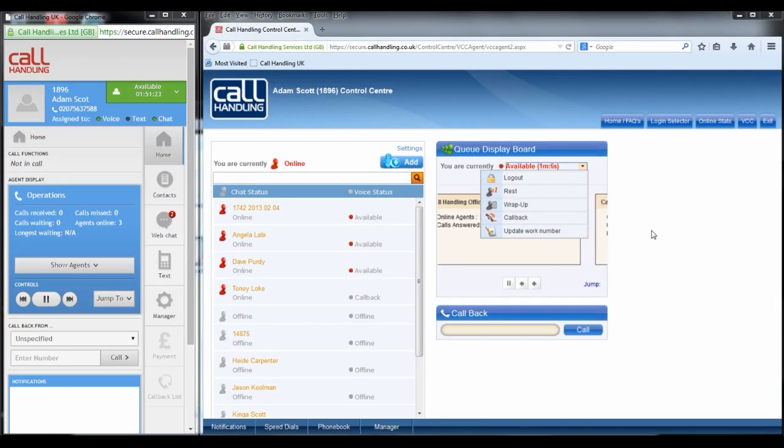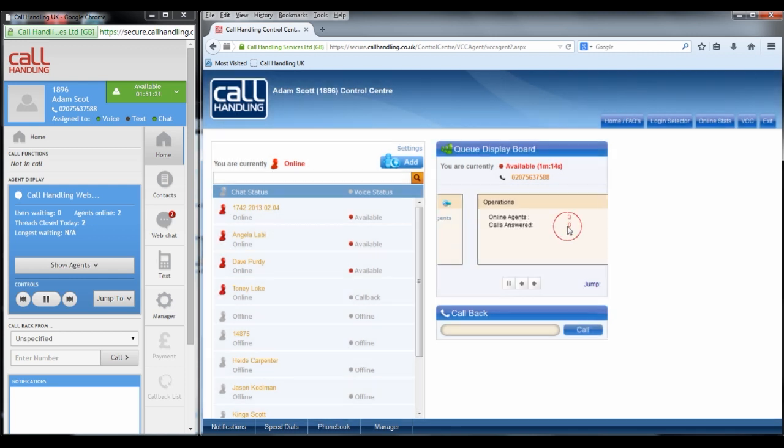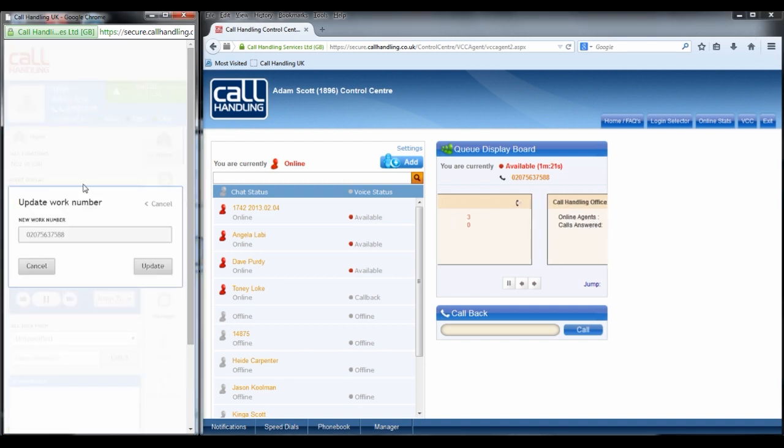In Control Center 1, you change the phone number we deliver calls to by selecting Update Work Number from the Agent Status drop-down list. In Control Center 2, this is achieved by simply clicking on your displayed phone number.